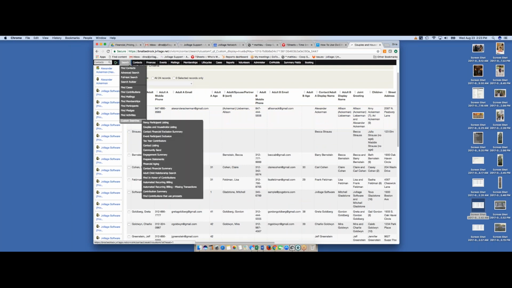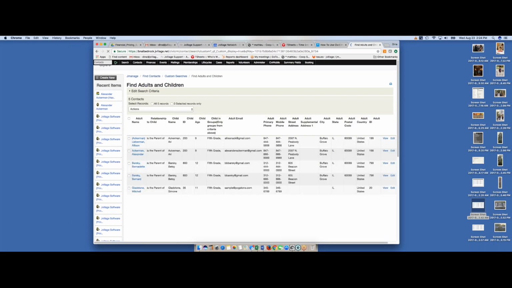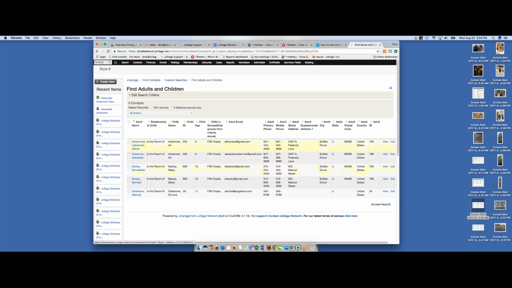Also under custom searches, there's a search called adult-child relationship search. It's similar to the view we saw in advanced search, but just a little bit different way of looking at emergency information. So I can click 5th grade and click search. And then I'm able to find the parents of each child, the child's name, the child's grade, and the email address and emergency contact information.